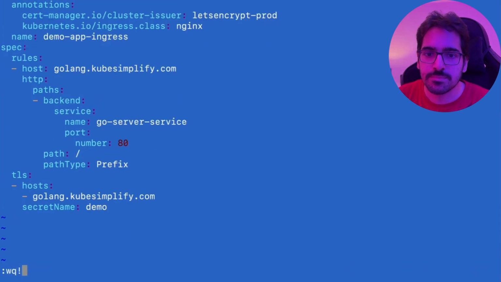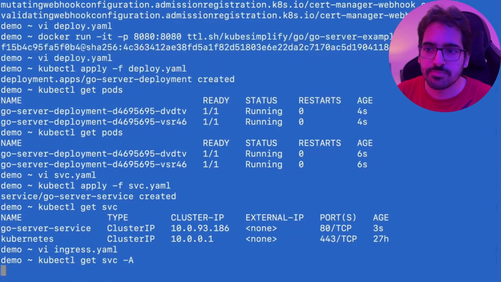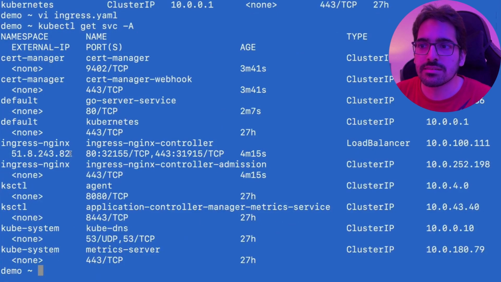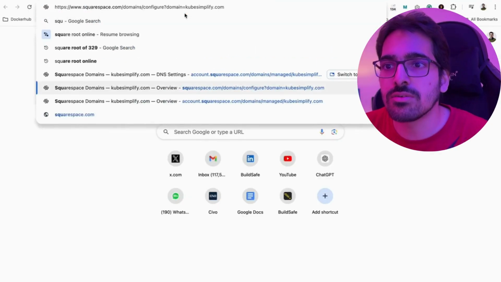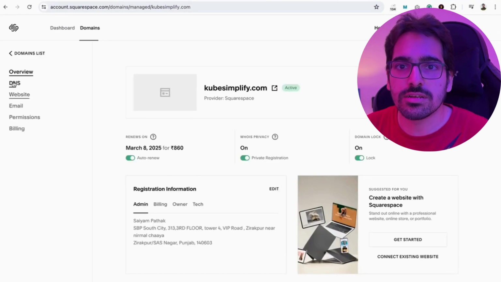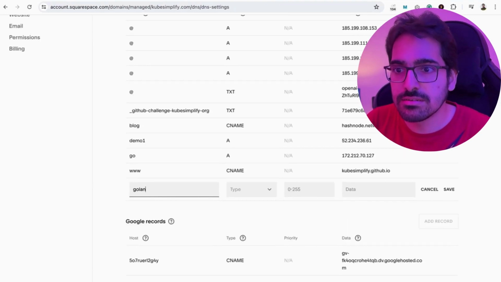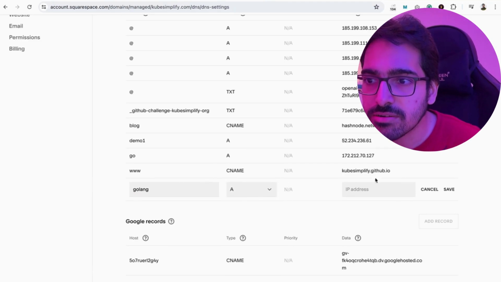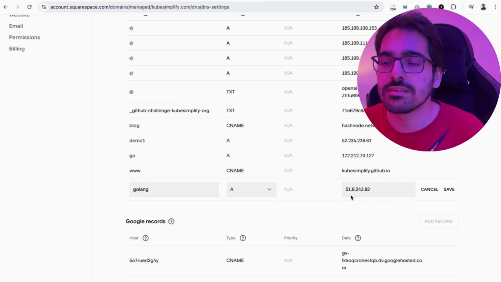Now, before applying this, what we need to do is run kubectl get svc -A, and we need to get the load balancer IP of nginx Ingress, which is 51.8.243.82. Now, what I'm going to do is we'll go to Squarespace account with kubesimplify.com domain, and I will be adding a new A record in the DNS. So add a record, which is golang, and type is A record, and the IP address is the IP address that we just defined. So golang, this is added.